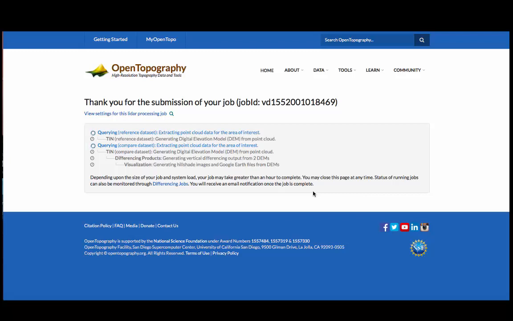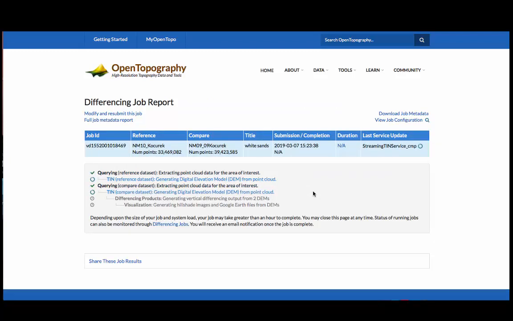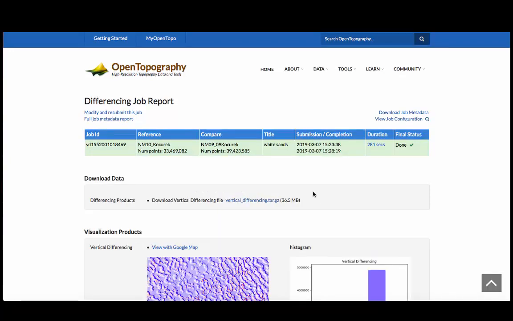We can see the job as it is processing. See that we are querying and TINning or gridding both the reference and compare datasets. We then perform the vertical differencing change detection by subtracting the two digital elevation models, or DEMs. Once the job is complete, the page refreshes with the results. If you don't want to wait and watch the job run, you can close the page and the system will send you an email when the job is done.